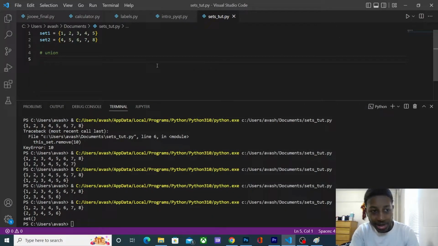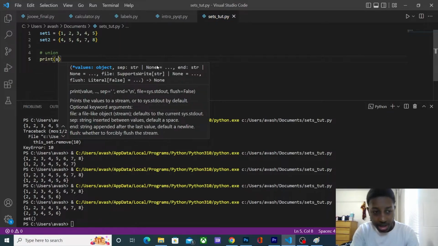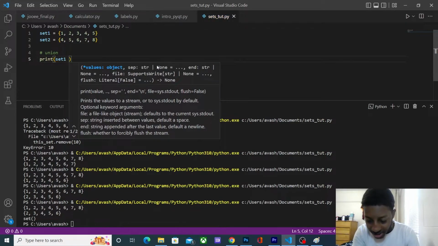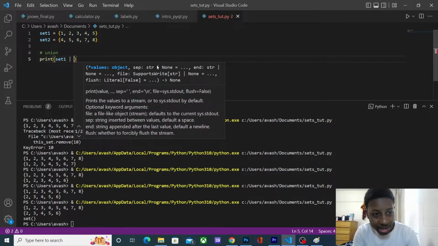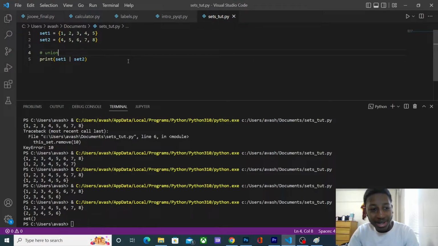So in order to do union, what we can do is use, I don't even know what this symbol is called. I actually don't know what that symbol is called. If anybody knows, please let me know. It's like a vertical dash, I want to say, but yeah, this is the symbol that we use for union.